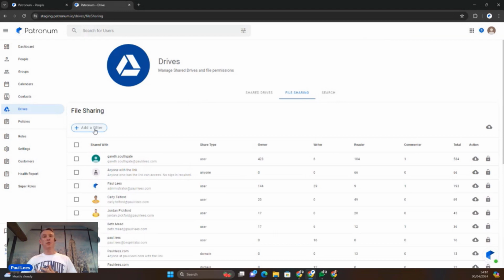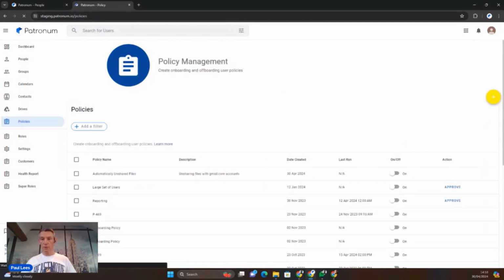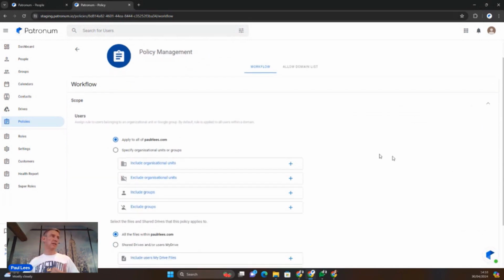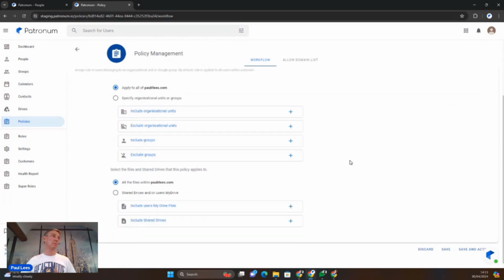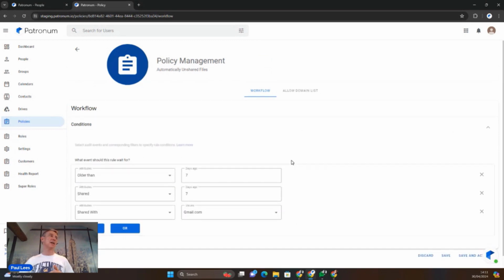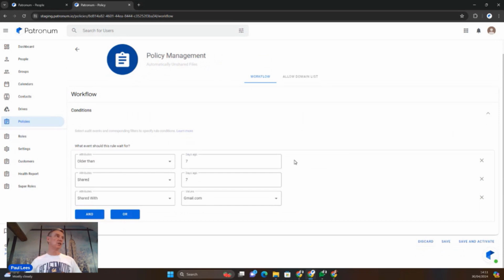Now, one of the things that we can also do in Patronum, if I jump through to the policy section of our tool, is through our policies, we can create a file-based policy. So here we have a look at the scope of the policy. The policy here is affecting all of my users inside the Google Workspace environment. From here, we are then specifying inside the policy what we are interested in. So I'm interested in files that have been shared for longer than 7 days, and that have been shared with anybody from a Gmail account.